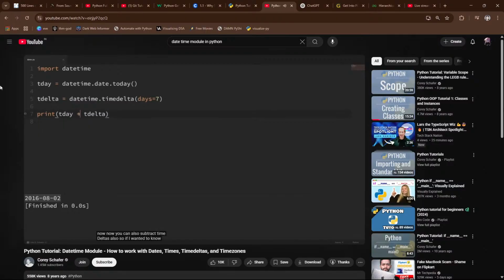Now you can also subtract time deltas. So if I wanted to know what the date was 1 week ago, then instead of adding on 7 days, I can subtract 7 days. And if I print that out, then you can see that it prints out what the date was 1 week ago. Okay, so right now we are adding and subtracting a time delta from a date and getting another date as the result.